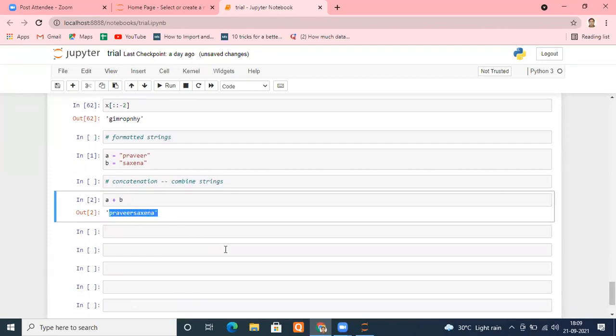But this is not what I desired. I desired how we write a name: we write my name, then give some space, and then use my surname. So whatever I did is fine as per what Python does. Suppose I have to write it this way: Praveer, space, Saxena.